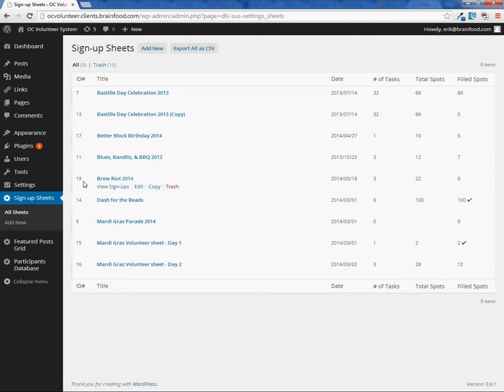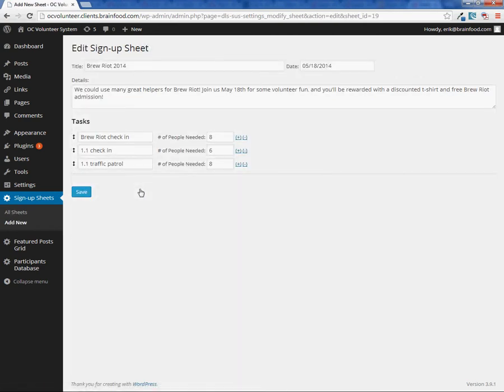So pay attention here. You'll notice that the ID is 19. So that's your specific sign-up sheet number. That's the ID that's associated to it. So remember that. Okay, now the idea is that here we want to show that we have some different volunteers, and we have Brew Riot check-in, we have traffic patrol check-in, all that other stuff.